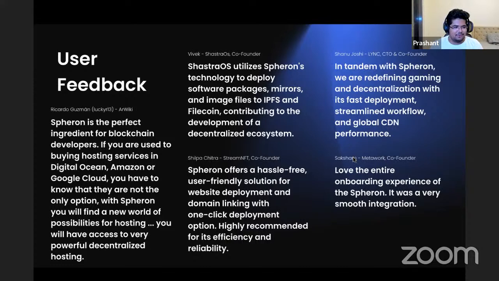Metawork, who are doing a great job providing the DAO communication layer for the DAOs they are currently working on. There is also the ARVK team from our Weave community itself. They have been using us from day one, when we were a product which was barely usable, and they're still intact with Spheron.